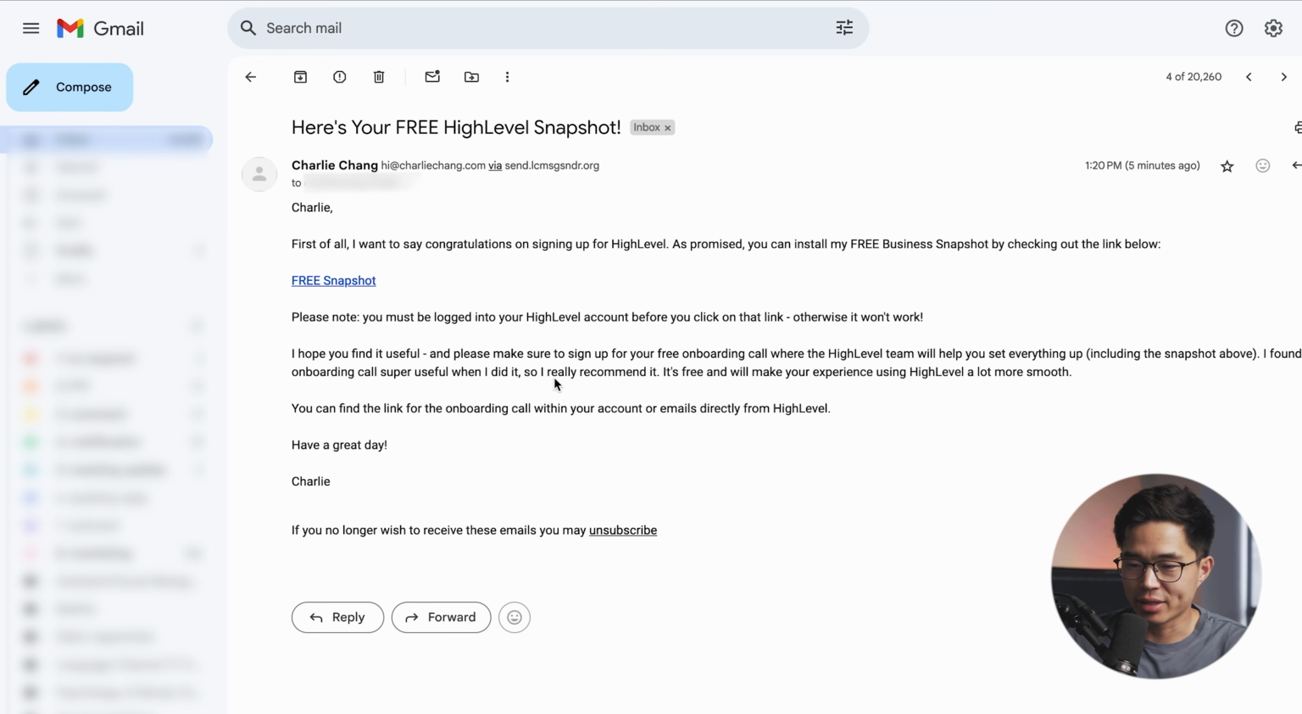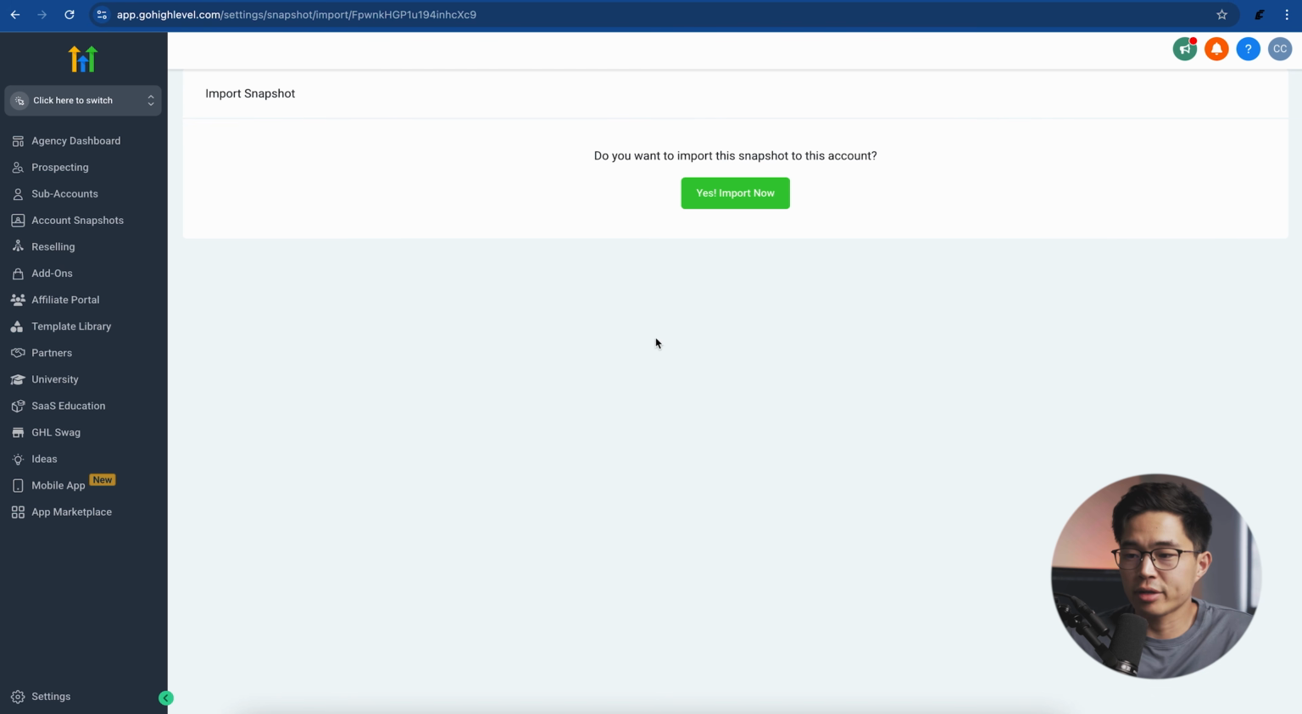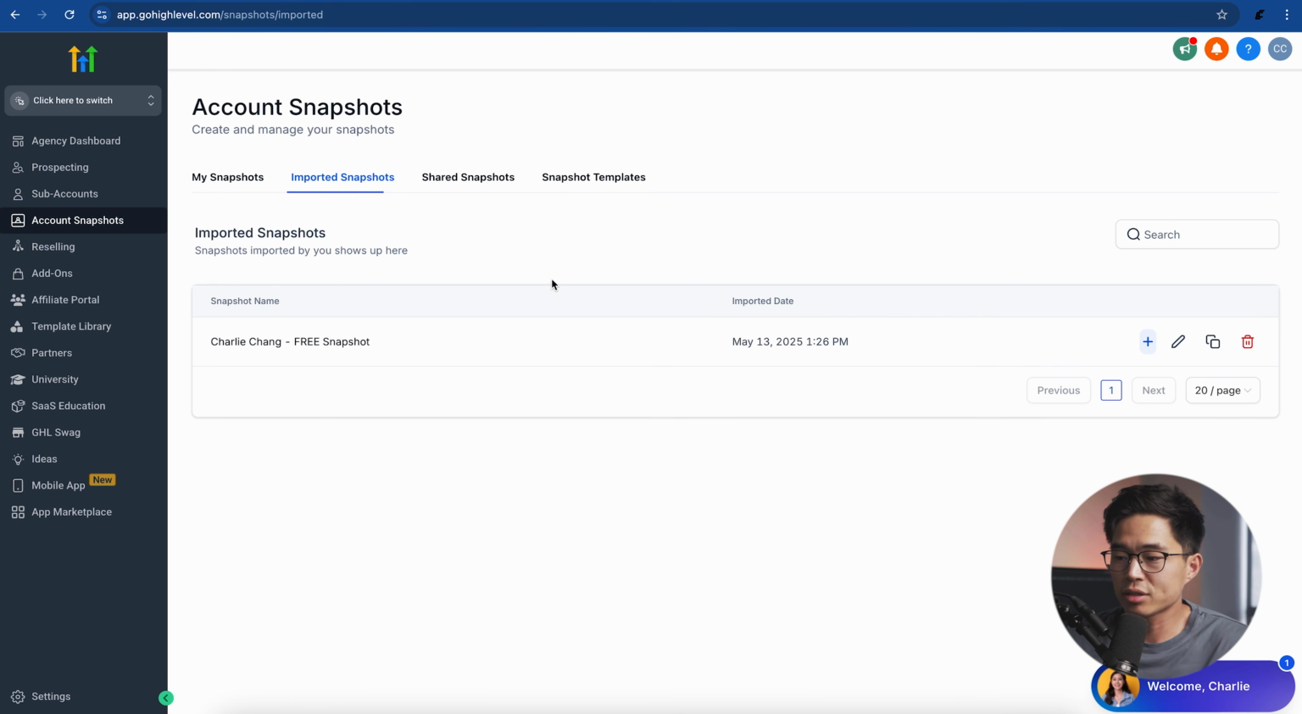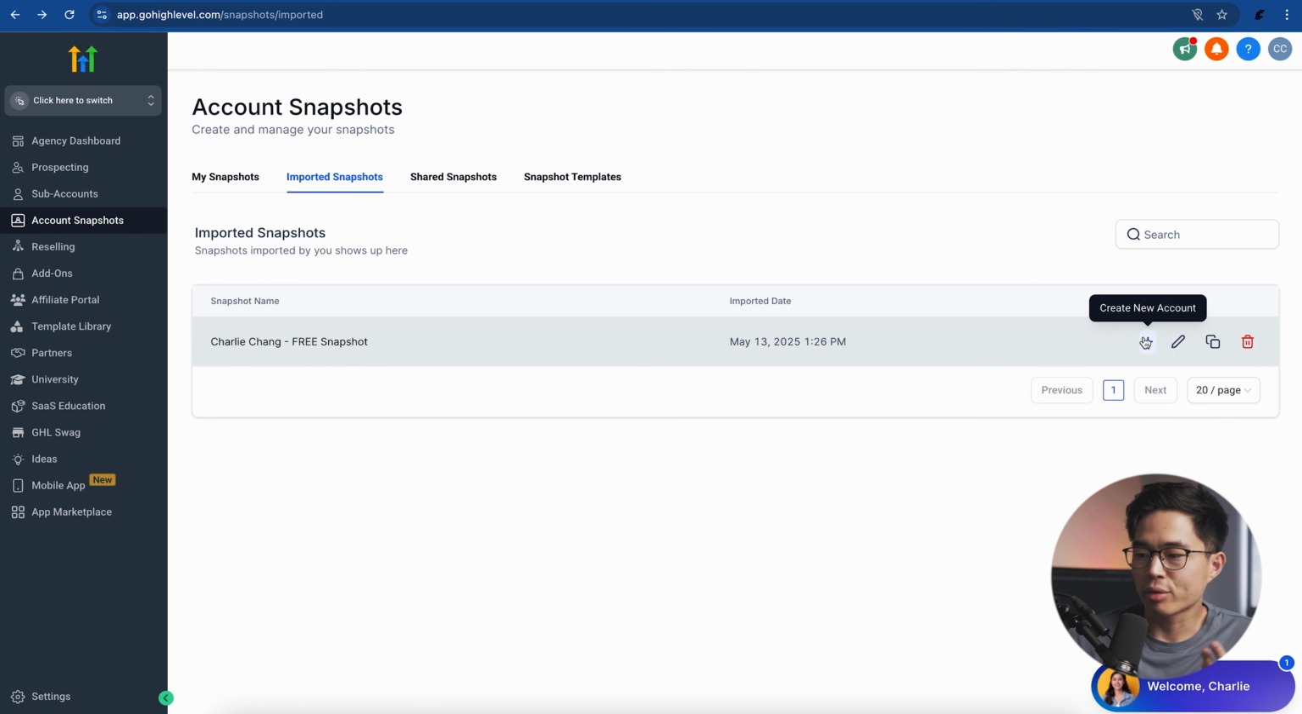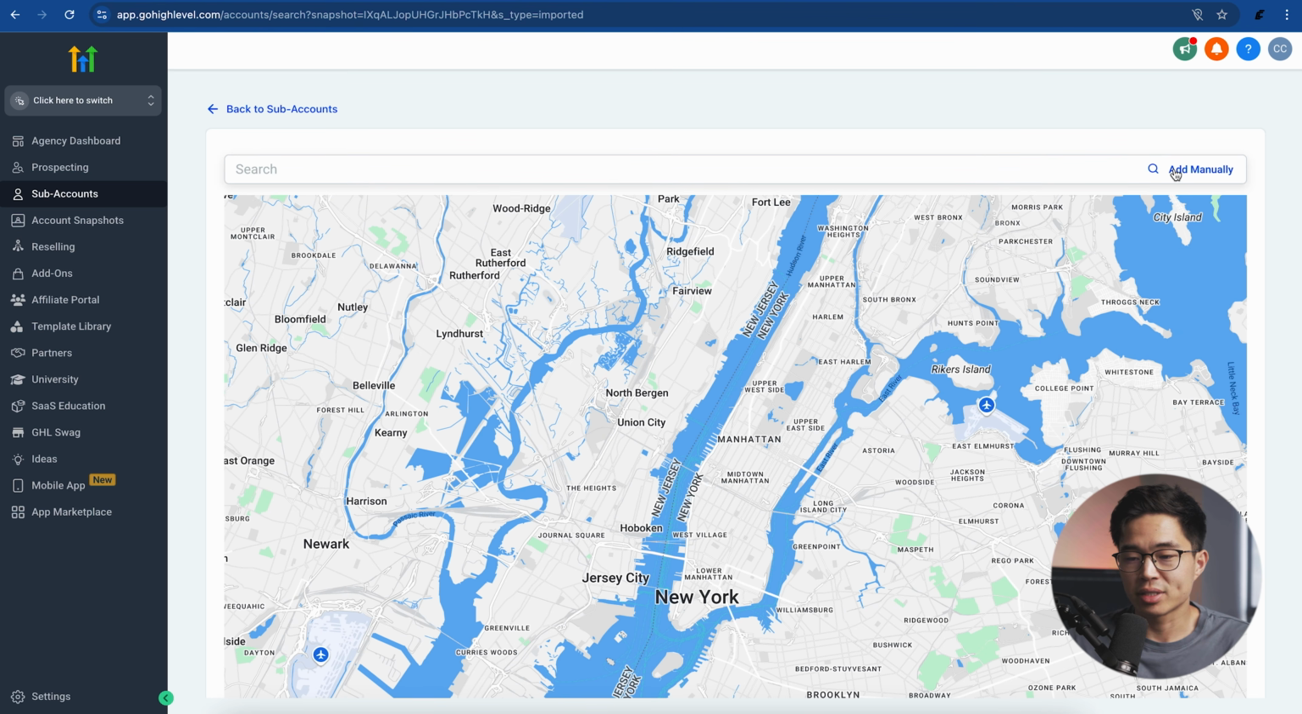All right, so it's going to be an email like this. And essentially, you just need to click on this button right here. It's going to open up this page right here, and you'll want to click yes, import now. Now you'll see it's in our import snapshots, which is really cool. And what we're going to do is create a new account with the snapshot. So we'll click on this plus button. Of course, you don't need to do this, but it's going to save you some time.